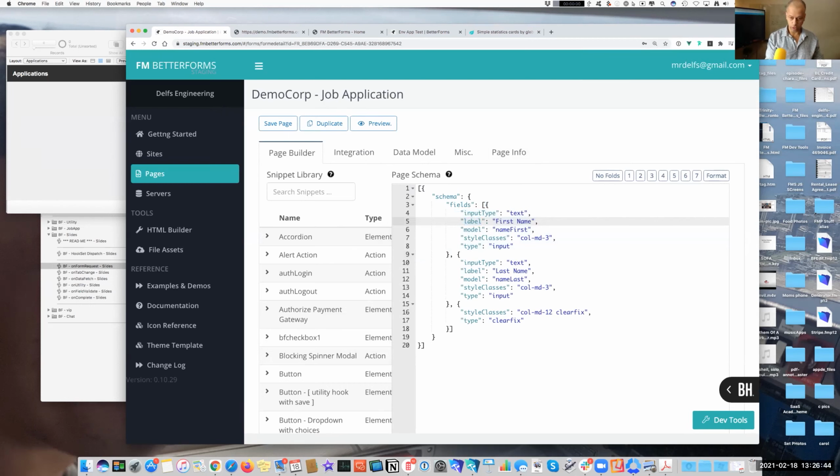So I'm going to erase that. I'm going to hit Command S and save that. So that'll fix my typo. I have a last name field. I have some style classes.